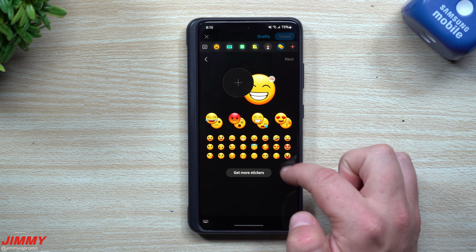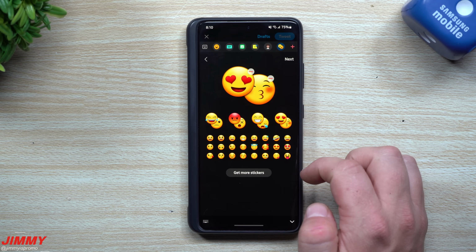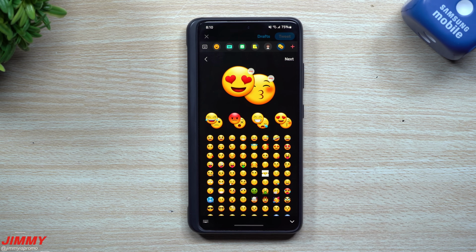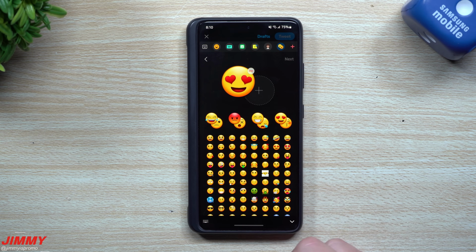So let's say that we wanted to do these two right here. You got the heart, you got that thing, or maybe you wanted to use one that was pre-made, then you'd be able to send this off to somebody else if you want to. You can actually get more stickers as well. So let's say that you take that one off and then you want to do maybe that face. You can do something like that.